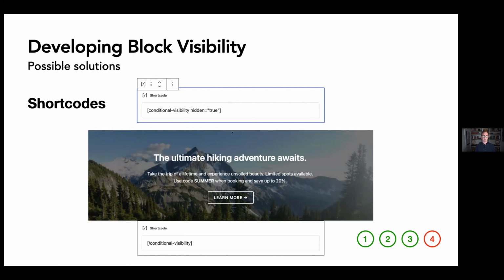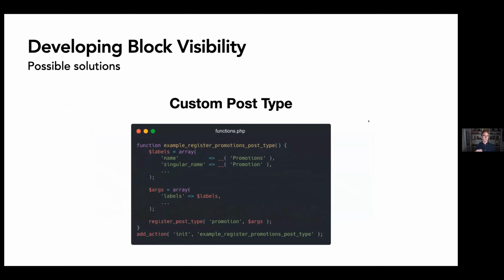But is this user-friendly? I don't think so. I mean, it wasn't user-friendly in the classic editor. I remember having websites with clients where your shortcodes are just everywhere, wrapping stuff. Also, that's not the point of the block editor, right? It's supposed to be user-friendly. It's supposed to be more what you see is what you get. And so not an option, but definitely something that was heavily employed in the classic editor and in different areas of WordPress. The next one is a custom post type.